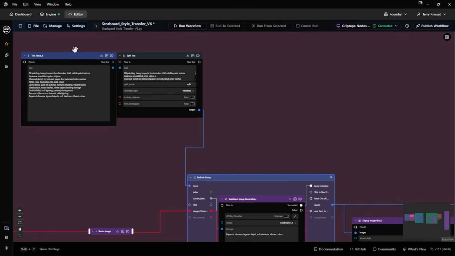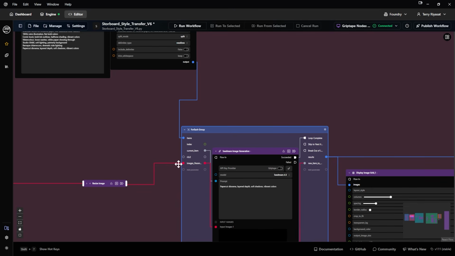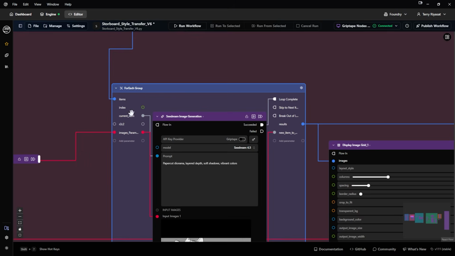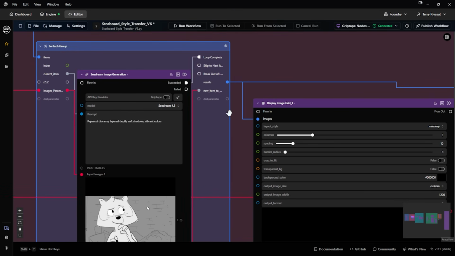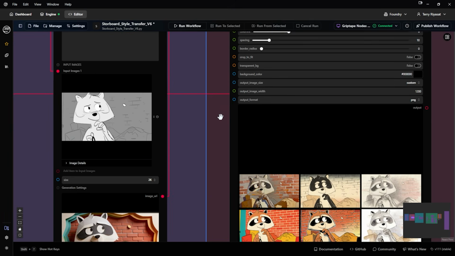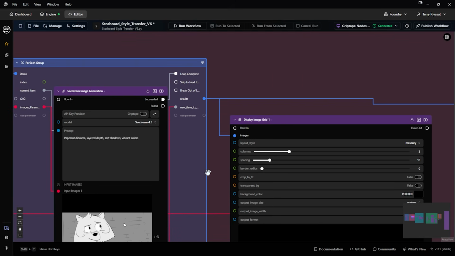So in order to get this running, we have our text box, and then we have it plugged into a split text. And this way we can plug the output into the items for the ForEach group. Into the images parameter is our hero image. And then on the inside of the group, we have our current item, which is our prompt, plugged into the prompt. And then the images plugged into the input images. And then on the split side of it, we are succeeded if the loop is complete. We plug those two in, and our image URL is going into the new items.